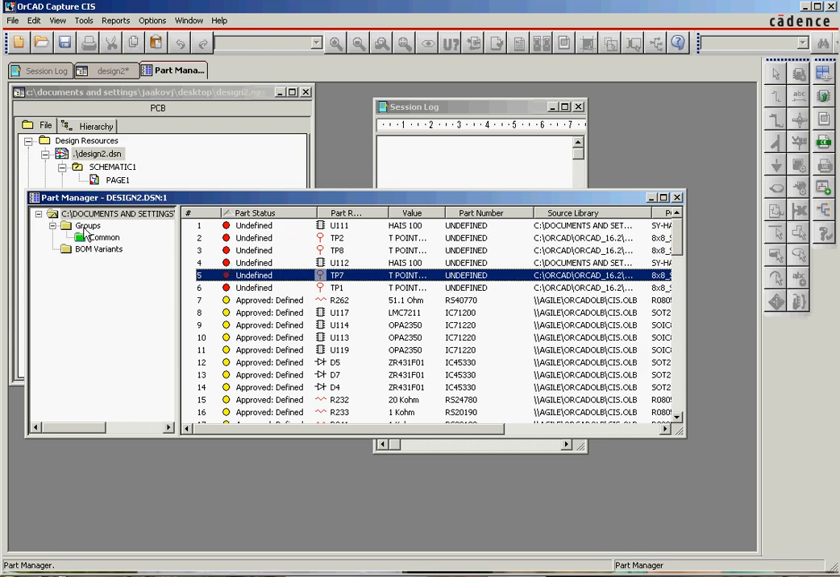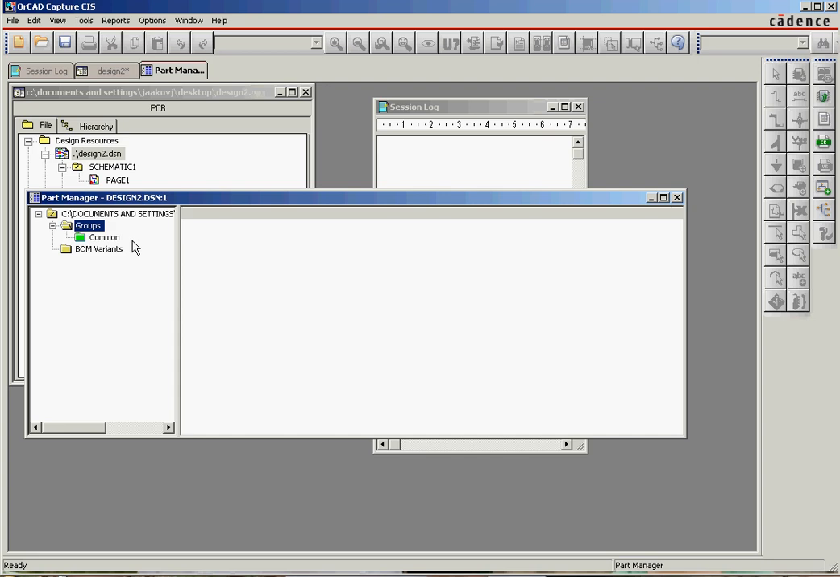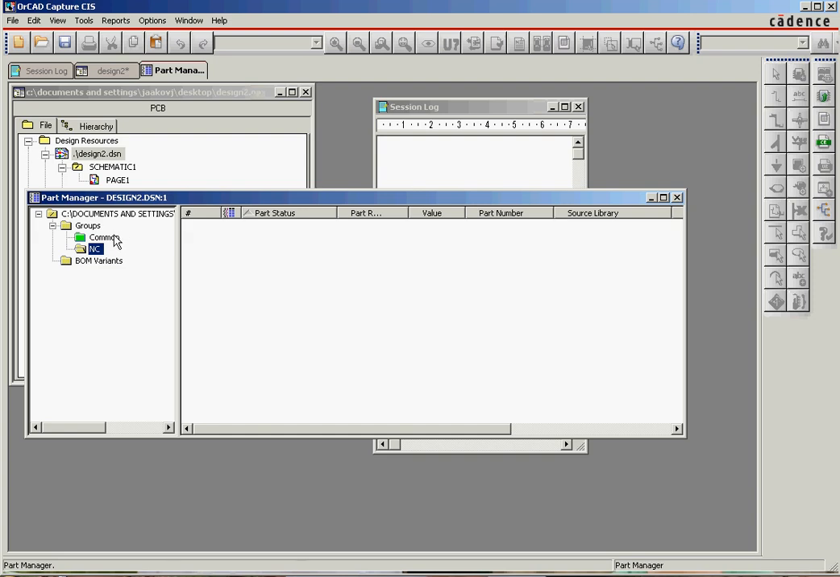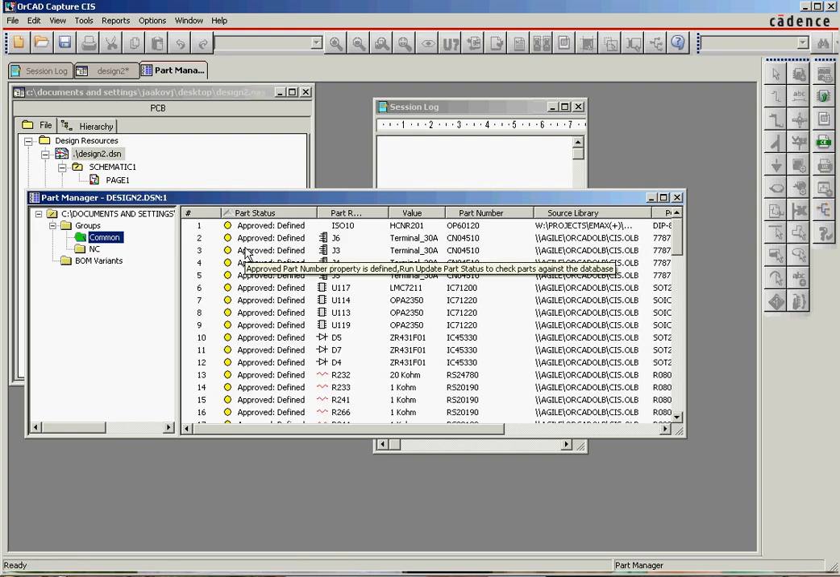We can divide the design into groups. The groups can be either logical, like the power section, digital section, whatever matches our design, or, in this case, components that are assembled as common and not assembled will be added into a new group called not connected. Adding a component to a group can either be done from the design or from the Part Manager by dragging them into the part group.